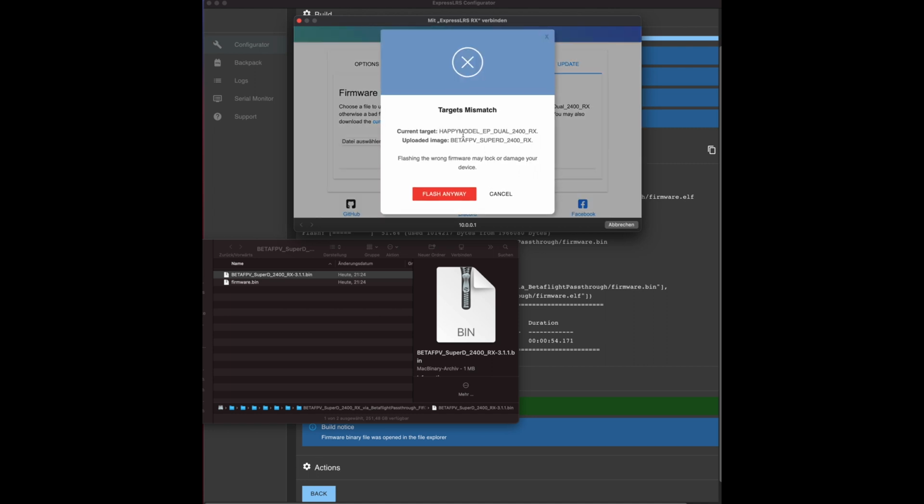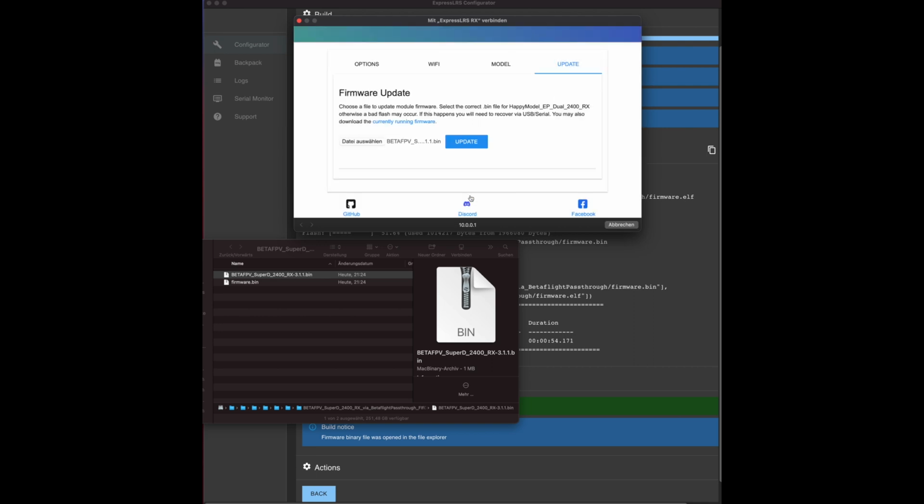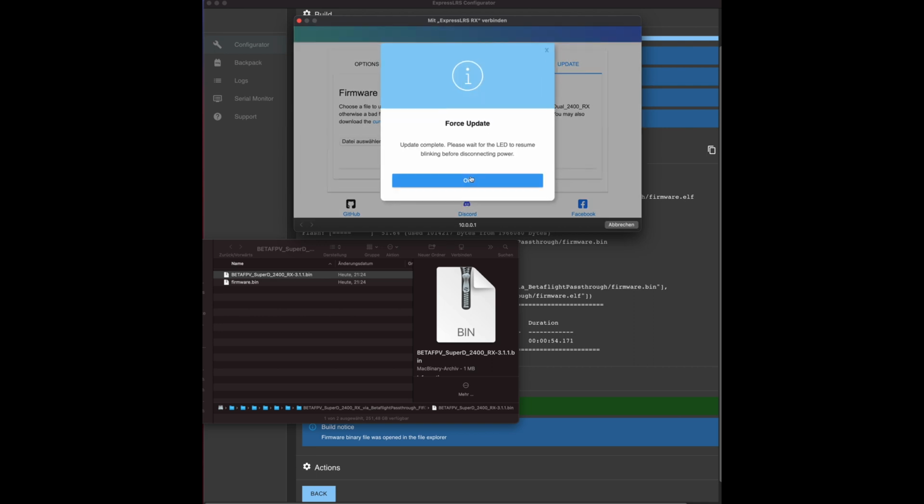You can see the current target is the Happy Model EP dual, and we have this one, and I can assure you that's the right one. We just hit flash anyway and it should do. It didn't complain, and it's waiting to reboot.